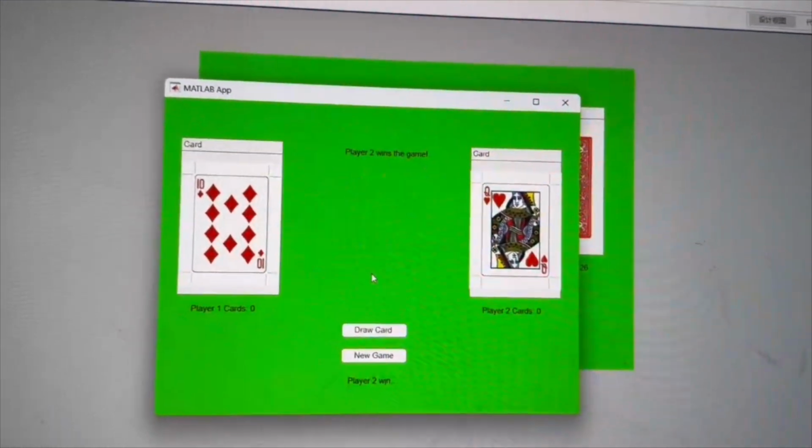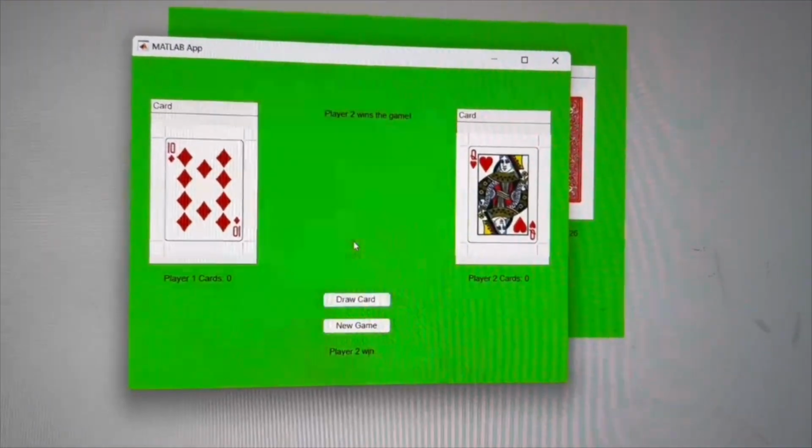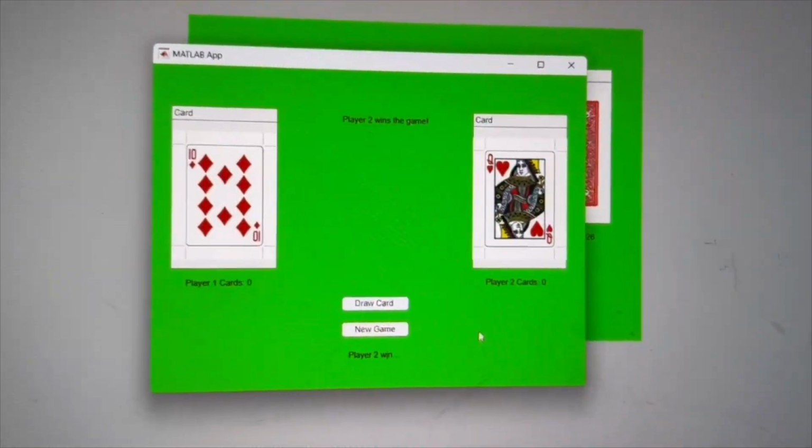Okay, so the game is over and there will be a sound effect. And you can see player 2 wins the game. Yeah, that's it. That's our game.